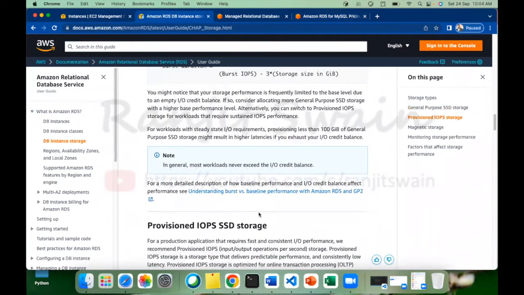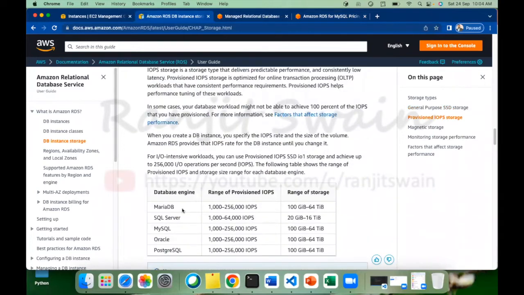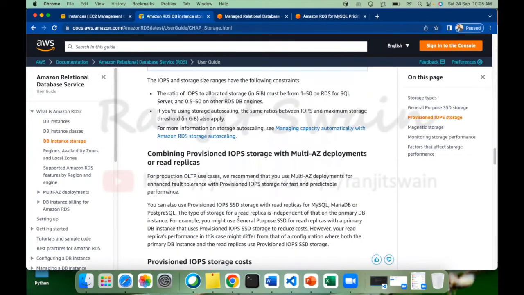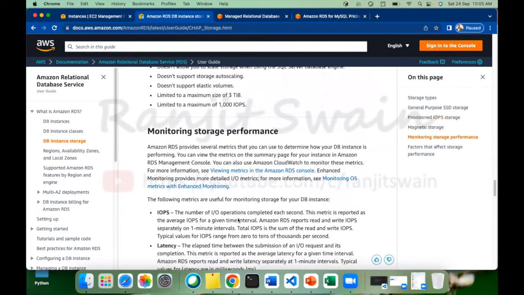Okay, and see the range of storage for MariaDB from 1000 to 256,000 IOPS, input output per second. Range of storage 100 gigabytes to 64 terabytes. Okay, 100 gigabytes to 64 terabytes. So this is the range of storage being used for these particular database engines.